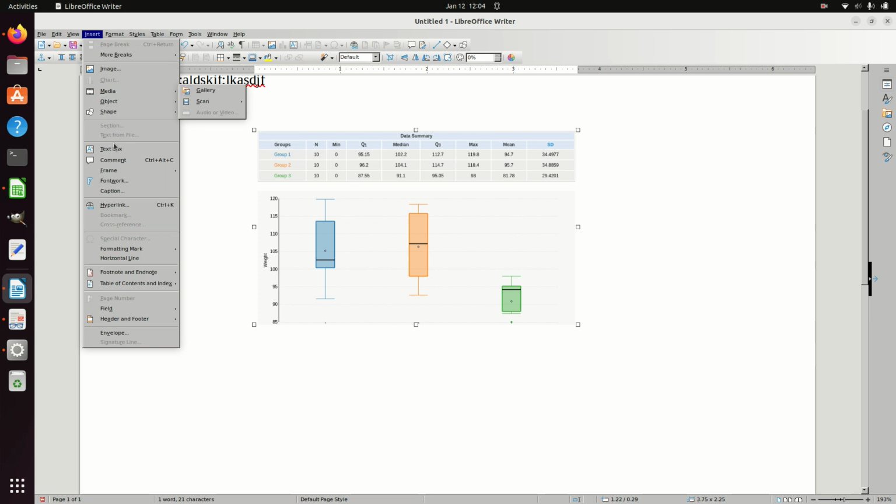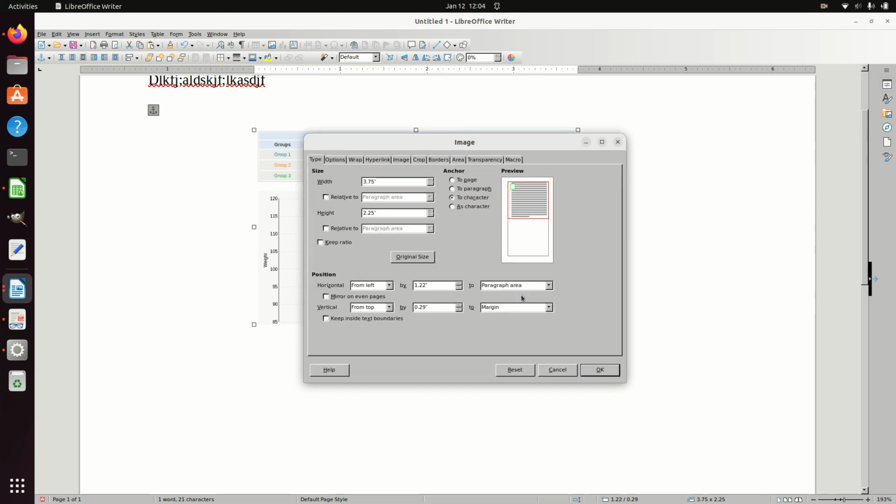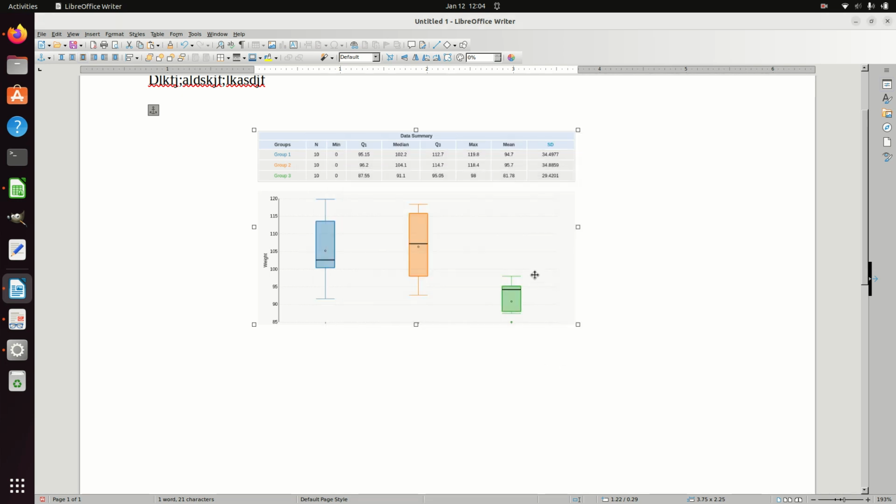Insert, text box. Well, see, yeah, it's not letting me. Okay, well, fine. It should work. I should be able to go back and figure out why it's not working, but who cares? It doesn't work. Fine, I can take care of that. I'll just go down here.